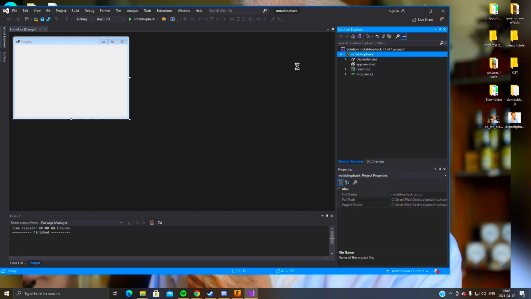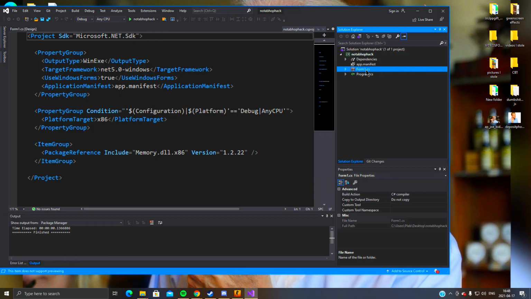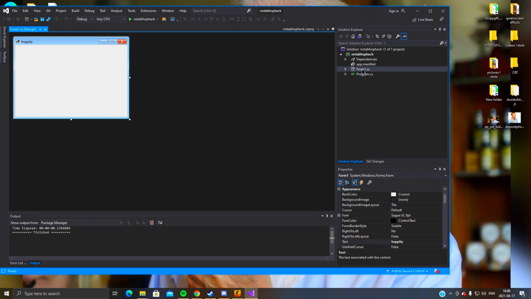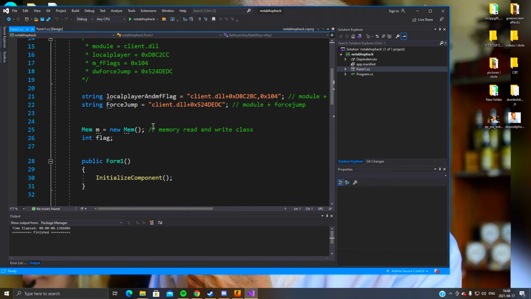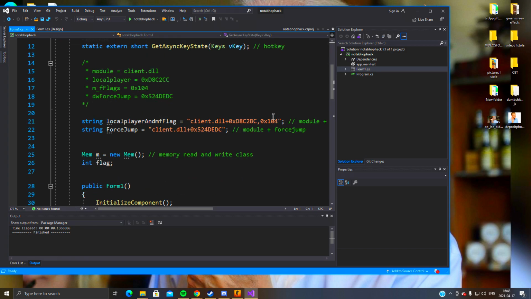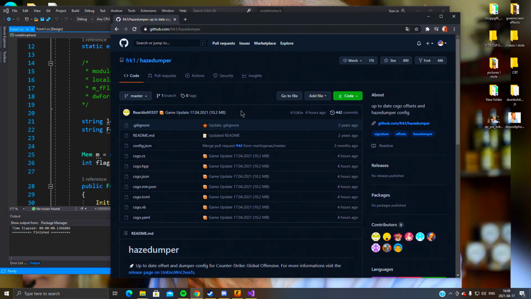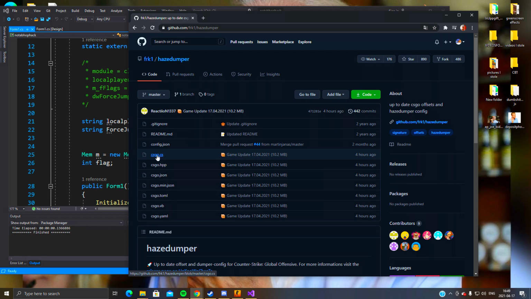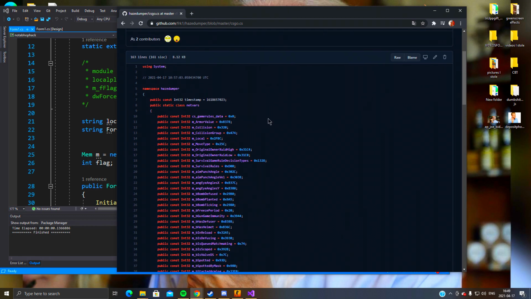So when you get into the project, just click on the Form1.cs or double click on it. I think my computer is a bit slow. Yeah, it is. Alright, so double click on it, then right click on the form and click view code. So now you should see this code, and here we have the local player, m_fFlags and force jump. So you will have to update these addresses and offsets. And the way you do that, if you are lazy, you can go on to hazedumper and go to csgo.cs, and they will provide you with all the netvars and signatures.